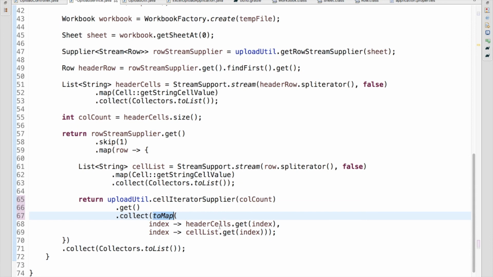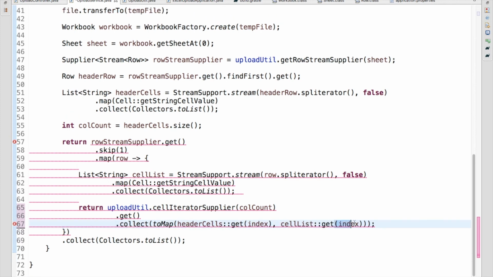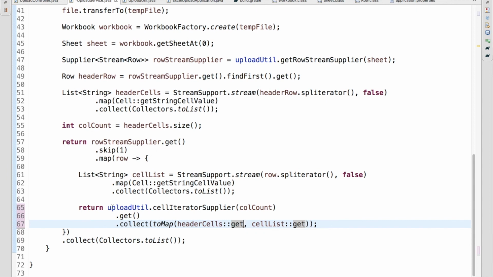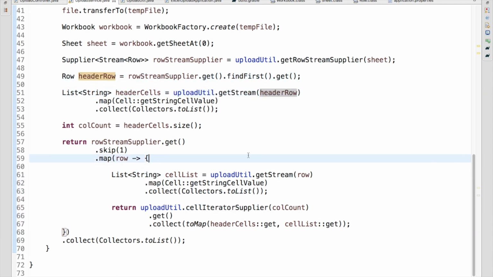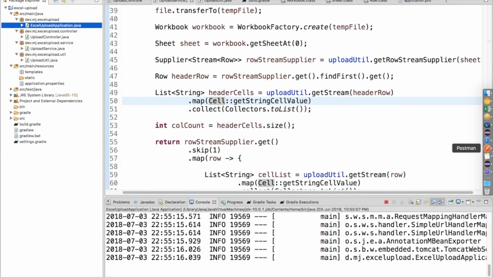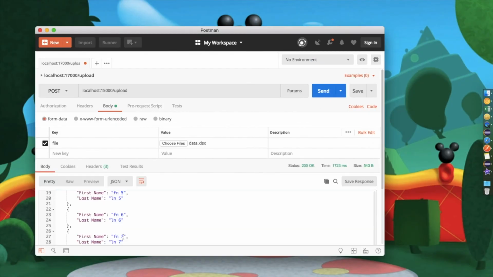So we can do a static import with Command Shift N on Eclipse, and we can refactor everything to method reference so that it doesn't need index, or always it's going to get index. So let's refactor the remaining wherever required. Header row and row, let's run it. And it works as expected.